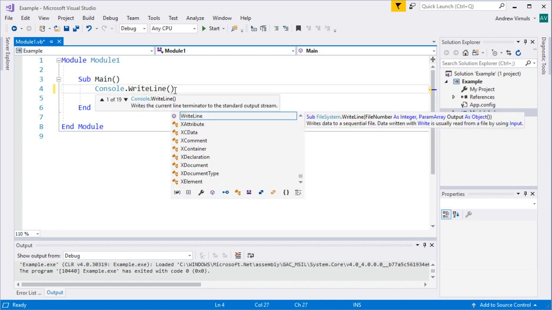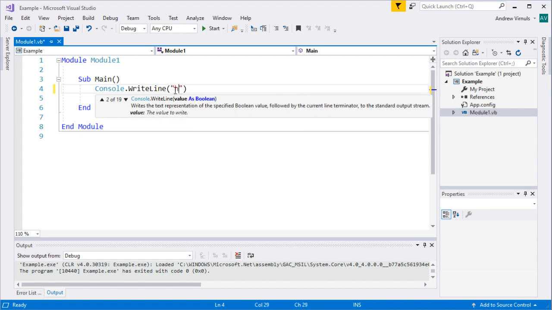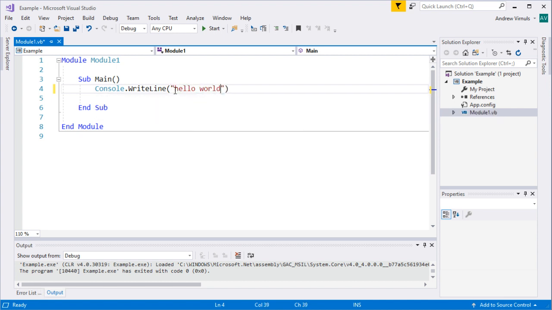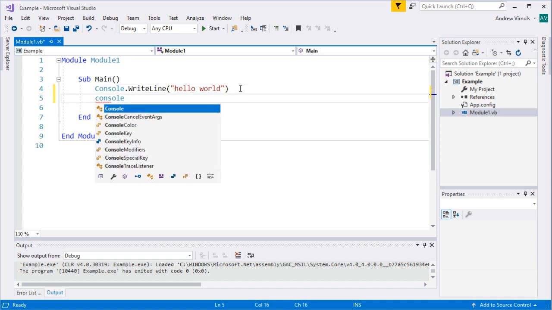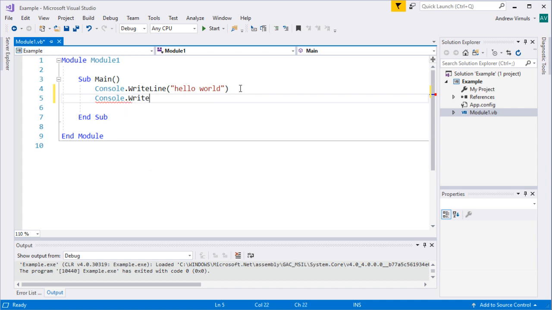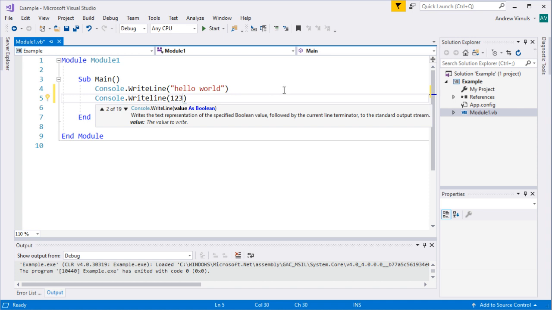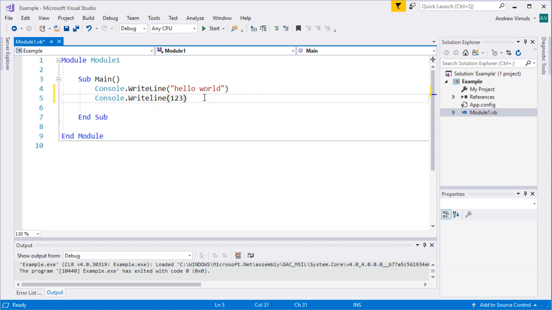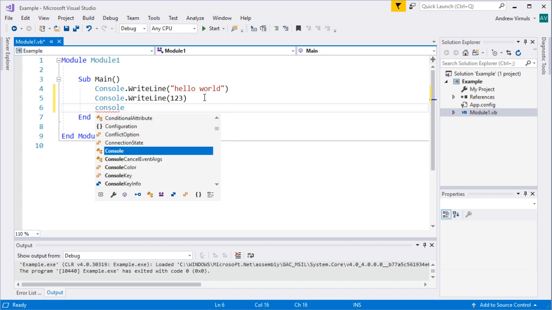We need some brackets, and there's a variety of different things that we can display in the console window. So we can display text. Hello world is traditionally the first thing you would do in a new programming language. If we want to display text, we need to put it in speech marks. And we can also display numbers. I could have copied and pasted that, but there we go. So I can display numbers. I don't need the speech marks for numbers. I can also display things like the result of calculations.